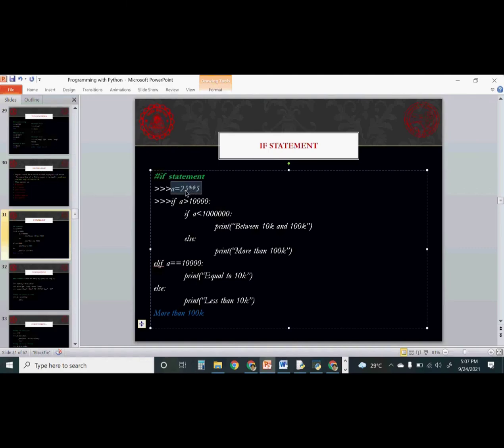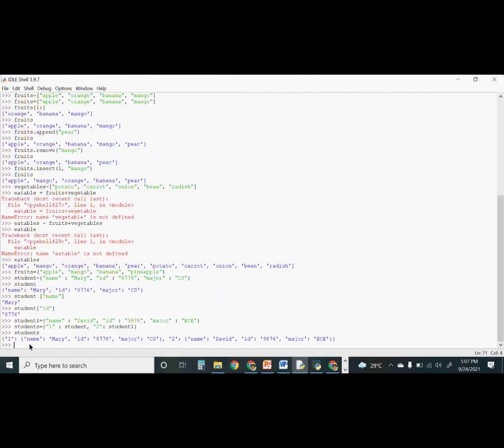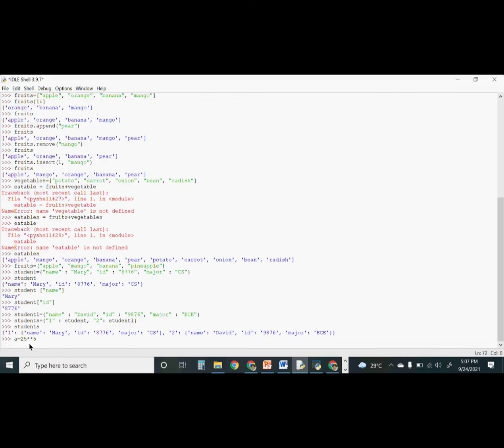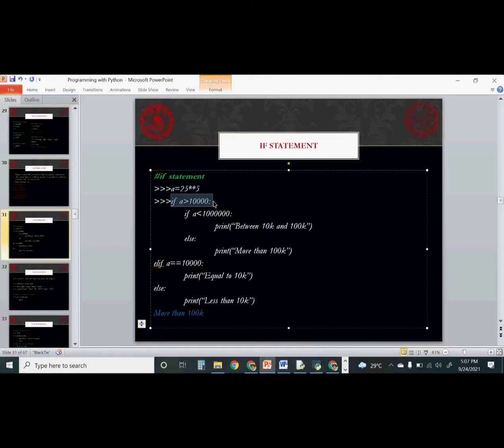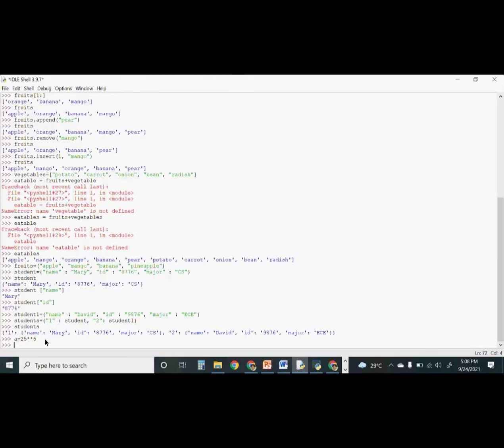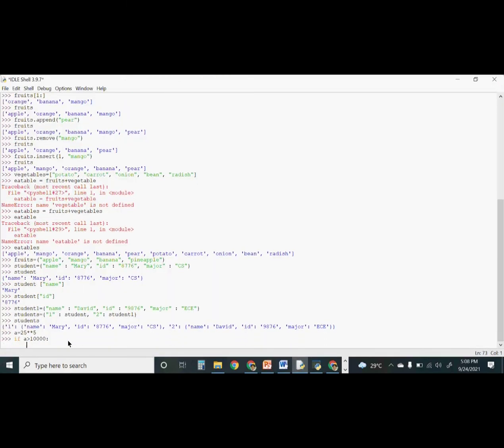So how can this be achieved? I will do it. Okay. If A is equal to 25, then what is there? If A is equal to, control D, enter. So now here we have written the if statement, then A greater than 10k, right? And there is the colon.